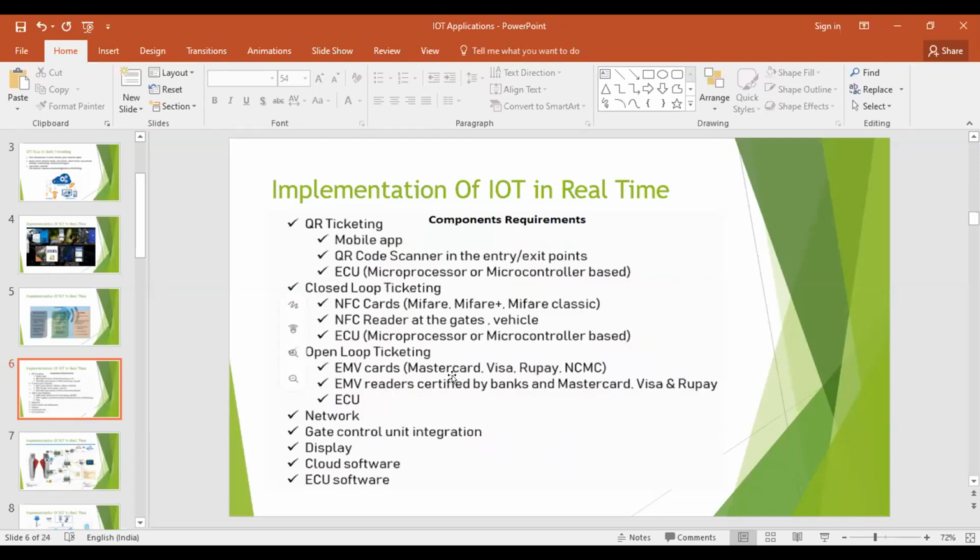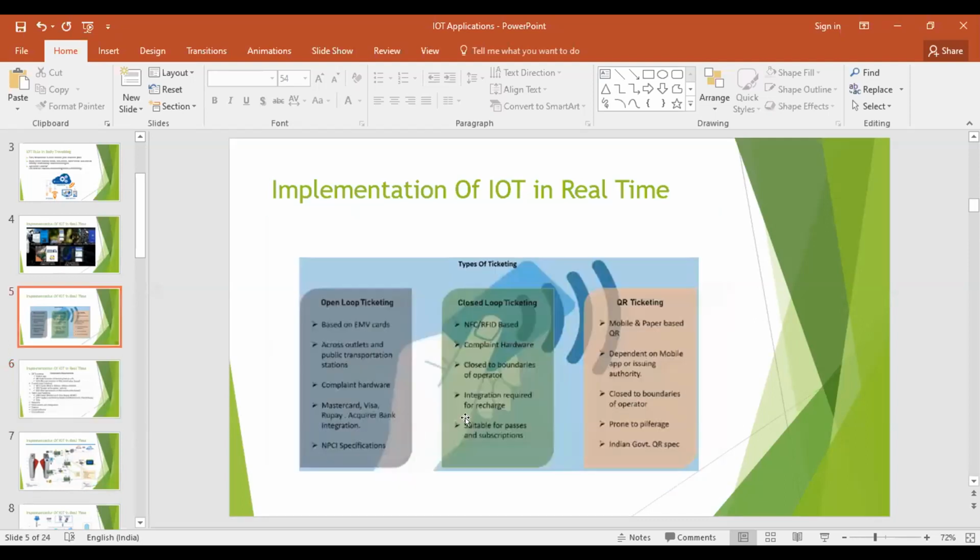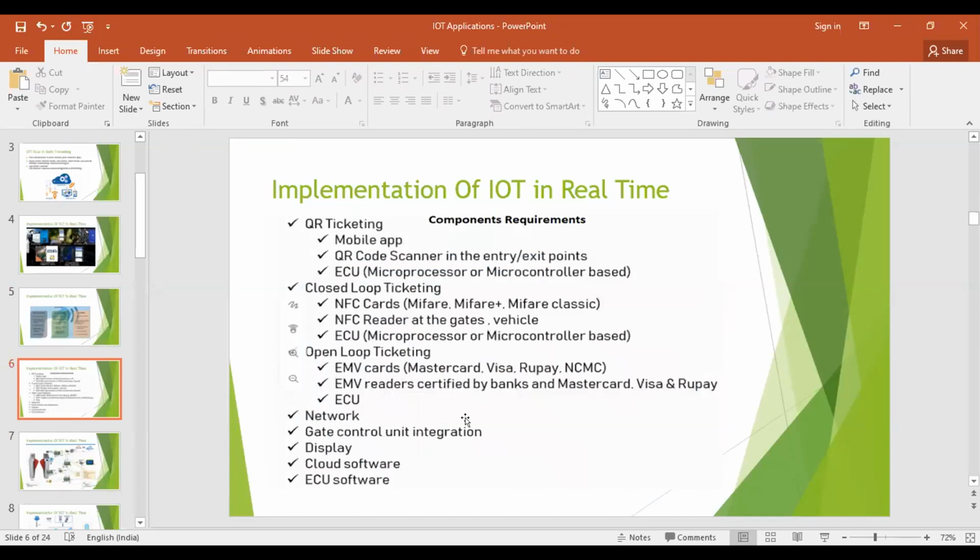Then we have a network connectivity gateway control unit to integrate all the ticketing hardware machines. We implemented display technologies for mobile, or shown on metro train station display monitors. We can connect it to cloud software to monitor how many travelers travel per day and the revenue from the company perspective. We implemented lots of ECU software. The ECU software plays the major role in the hardware part. It's the heartbeat of the hardware in IoT technologies.